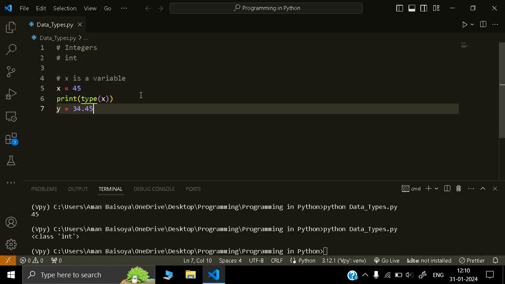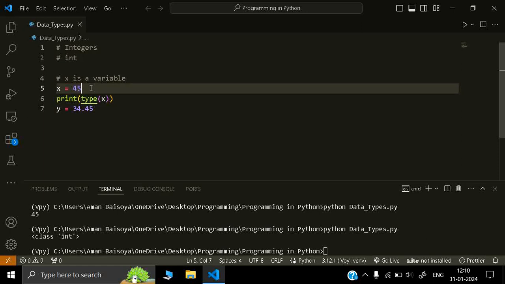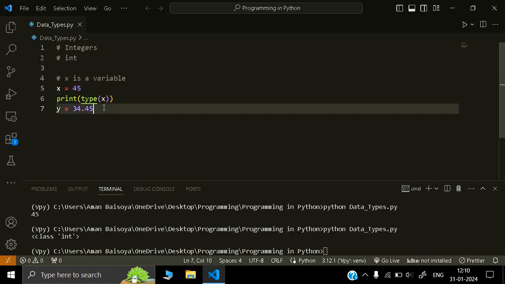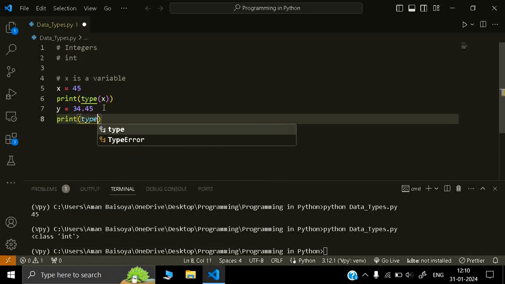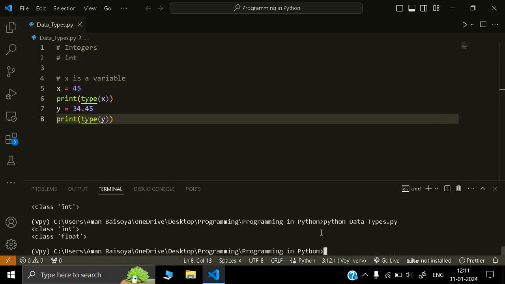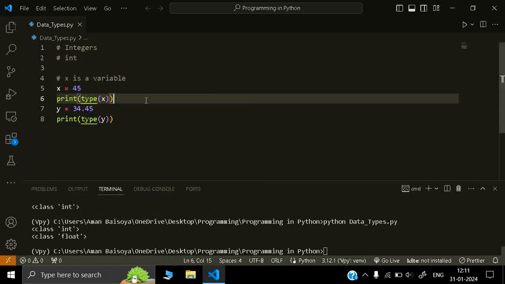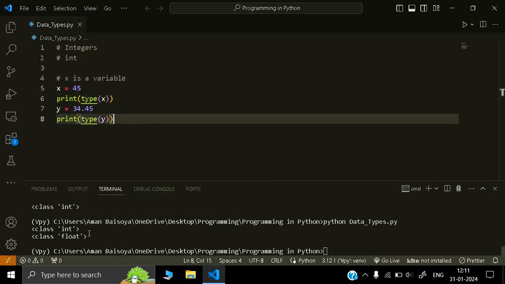Now let's take some other variable, like instead of 45, let's take 34.45. So now as you can see, we have added decimal values. Previously we did not have decimal values. Now in programming language we call them floating points. So if I print type of y, it will be float, and it comes below the integer one because I'm printing it after.